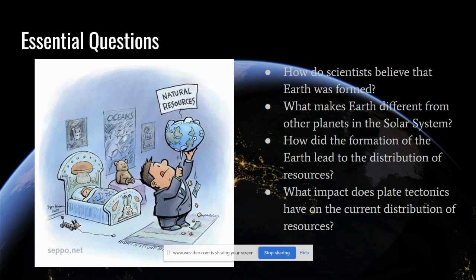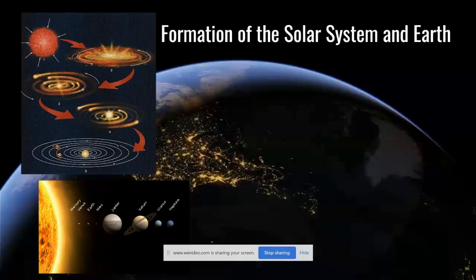Number three, how did the formation of the Earth lead to the distribution of resources? And number four, what impact does plate tectonics have on the current distribution of our resources? So in other words, all four of these questions are getting to the idea that the formation of the Earth has in some way influenced where resources are and are not in our current version of the Earth. Let's start with the formation of the Earth in the solar system.